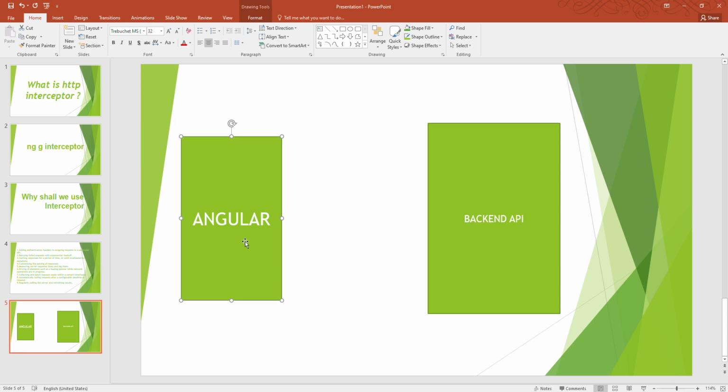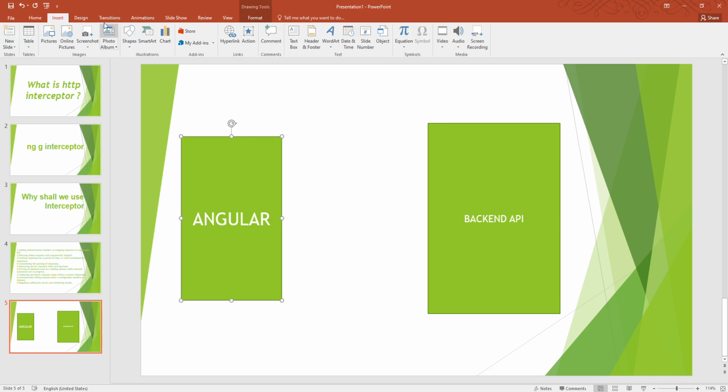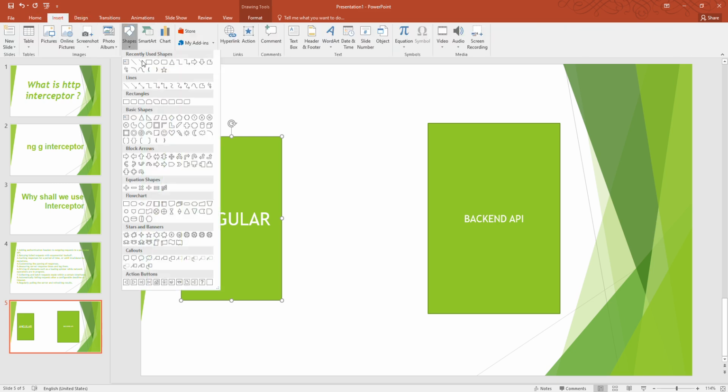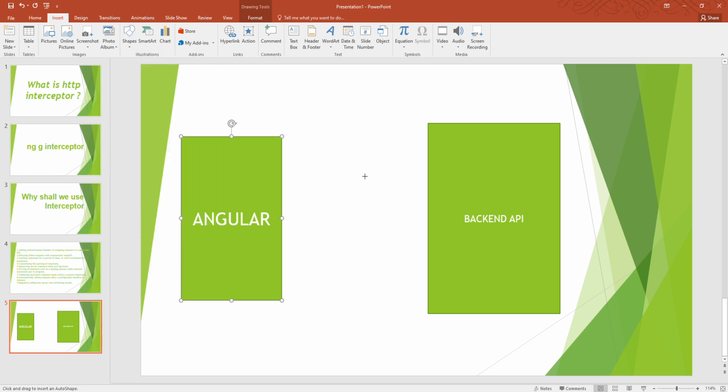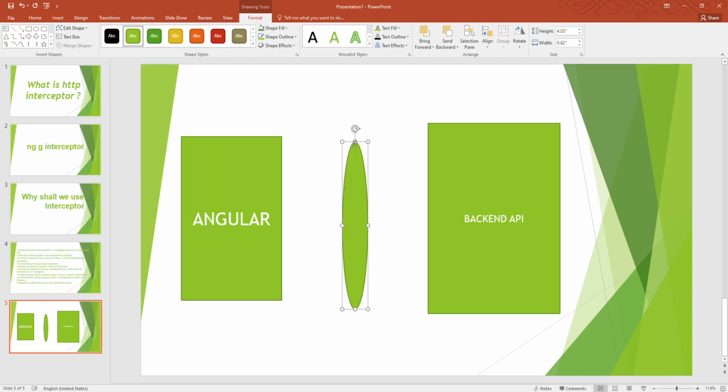But suppose there is a requirement where you want to modify a request before hitting the server. Such scenarios are very common because in our day-to-day life, if we are dealing with token-based authentication, then the interceptor becomes a very important feature. So let's understand it like this is your interceptor.